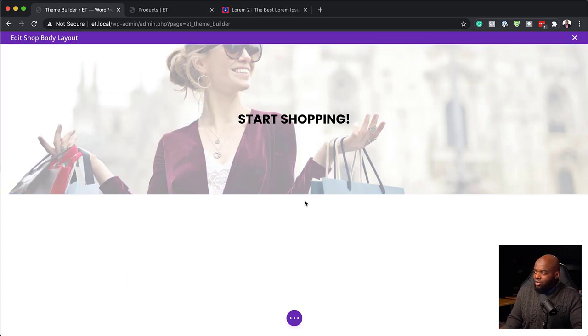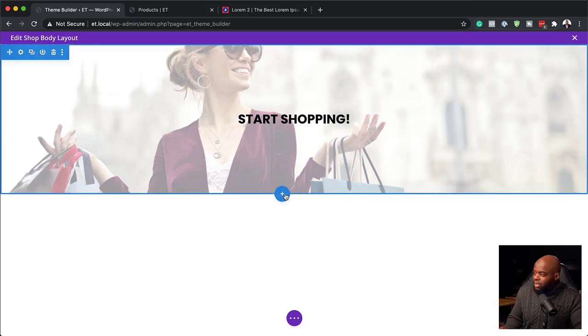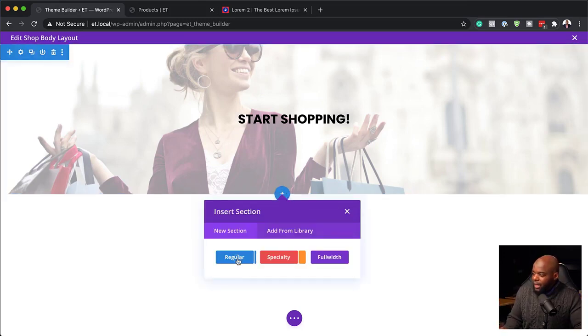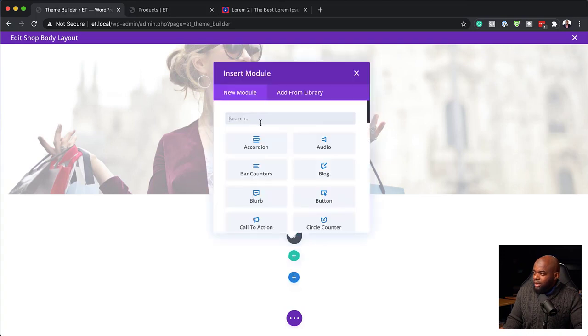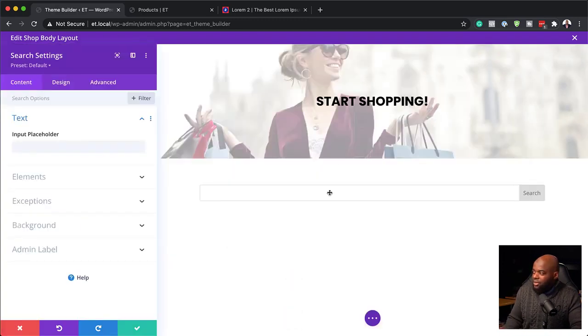Now the next part is to work on the next area, which is the part where we display our product. So how do we do that? So next, what we need to do here is to click on this plus button, click on regular. So the layout that we're going to go with here is, you know what? Let's first go with a single column, and let's add a search in here. There we go. So we're going to add a search.